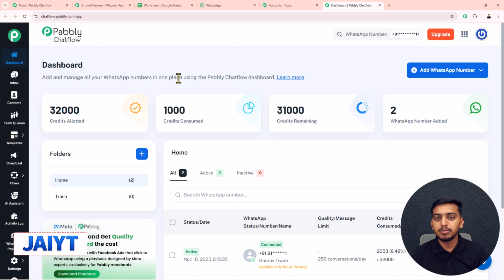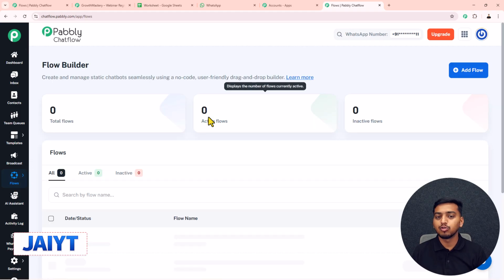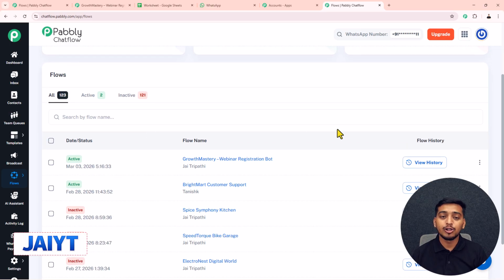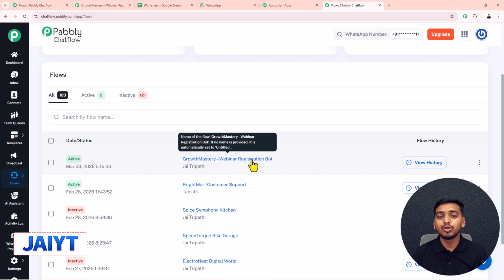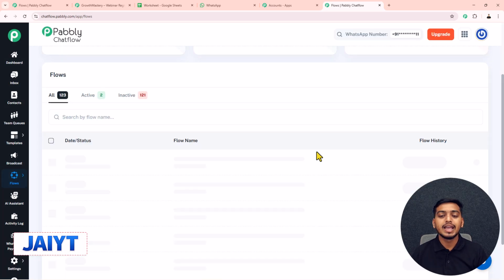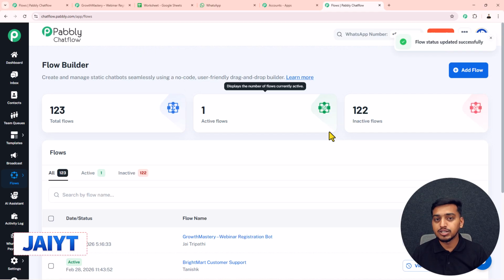After adding your WhatsApp number, to start creating a WhatsApp chatbot, you have to go inside this column and select this flows from here and click on this flows. You will get directed inside this flow builder page, and in here you can see these are all the flows that I have created for myself, and this is the exact same flow that I have shown you in the beginning of this video. So first of all, let us deactivate this flow from here, as we are going to create this exact same WhatsApp chatbot.